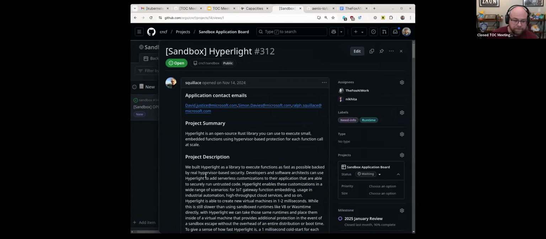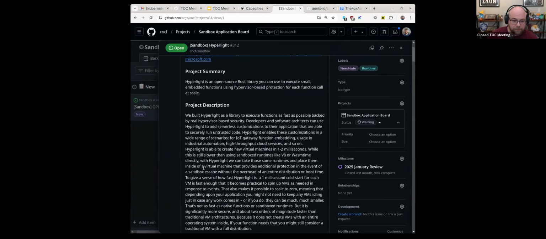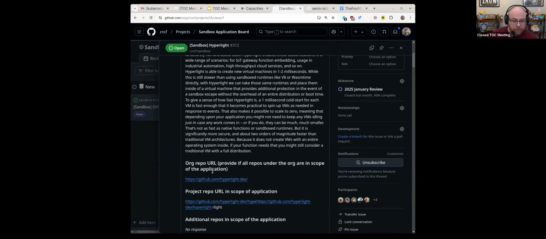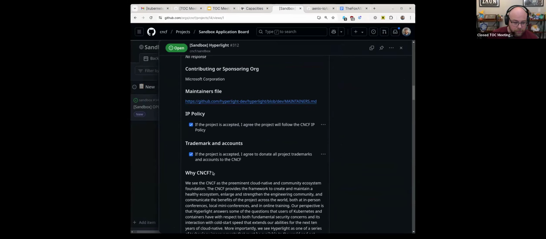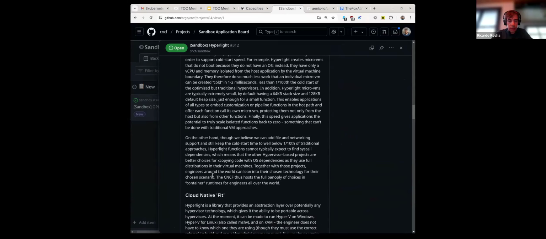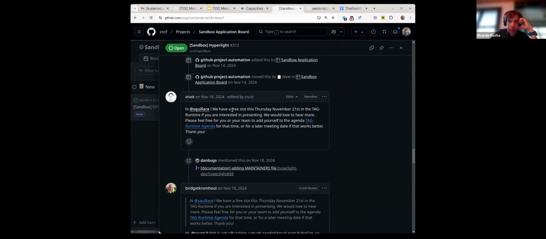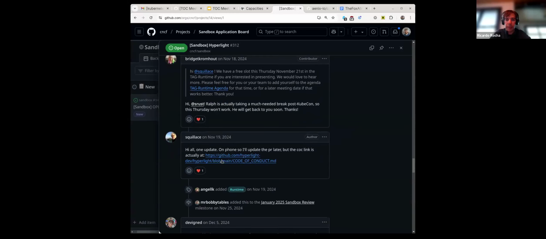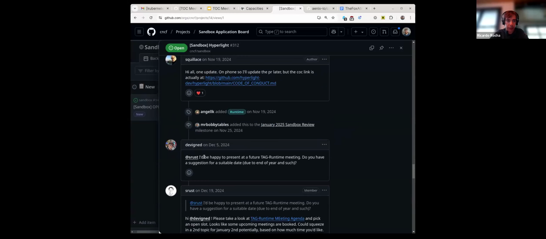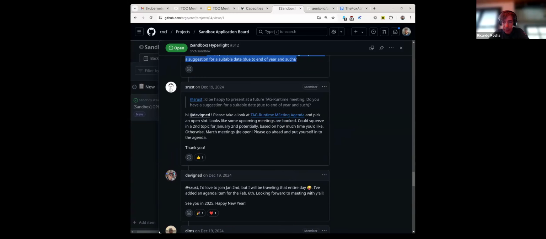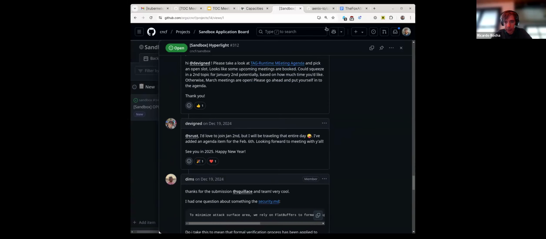So I think next is Hyperlight. This is an open source Rust library you can use to execute small embedded functions using hypervisor-based protection for each function call at scale. It's assigned to Emily and Nikita.